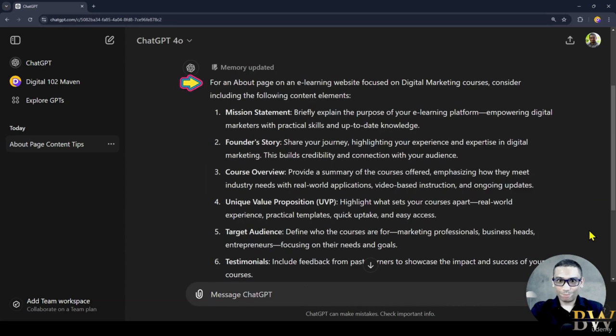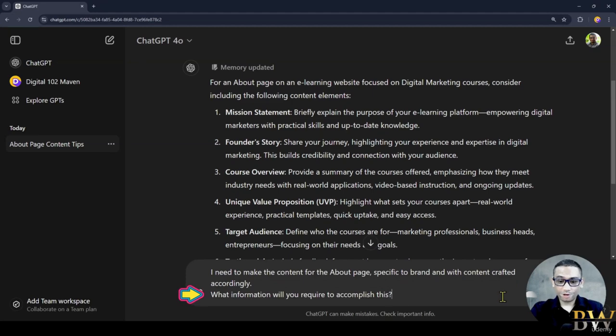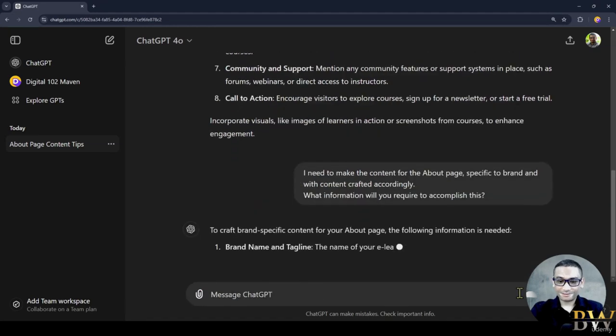As you can see, the model has detailed what the website about page should contain. It includes a mission statement, founder's story, a course overview, unique value propositions, the target audience and who it's meant for, and testimonials. But say I want to make this a little more brand-centric, and I need to find out what information ChatGPT will need to make it so. Let's ask the model. I need to make the content for the About page specific to brand with content crafted accordingly. What information will you require to accomplish this?